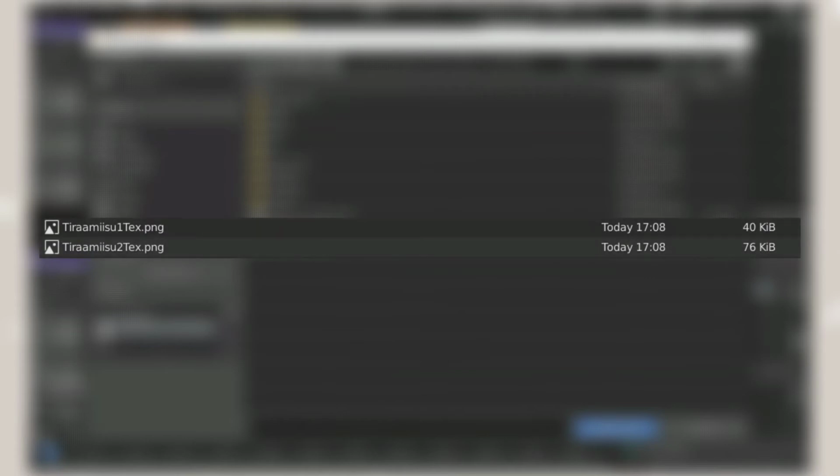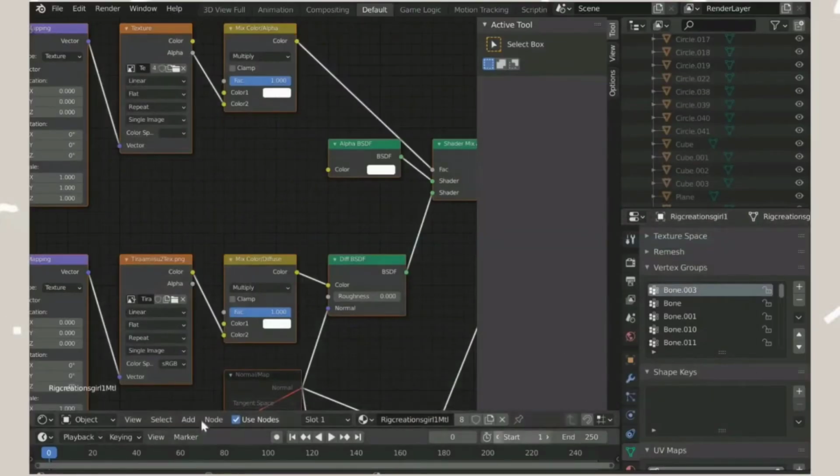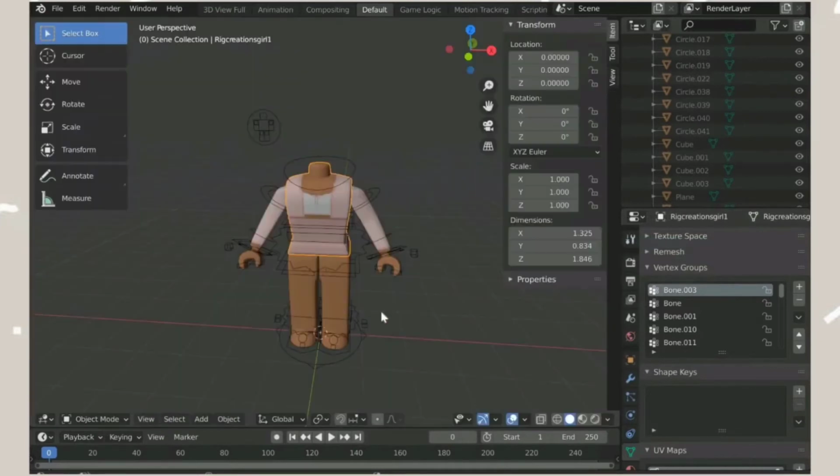My one is named tiramisu1text.png. Basically I have two, and the second one is tiramisu2text.png. In order to classify them, you can just head over to the right, and as you can see, there are different KiBs. Just click the one that has the biggest number. In my case, it's the second one. Just open image. Then we're going to head over to the icon again and 3D viewport. As you can see, our character has loaded, but where's the head?